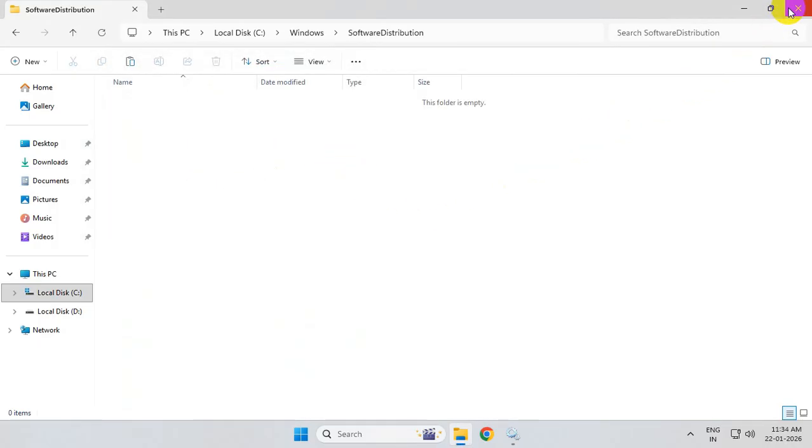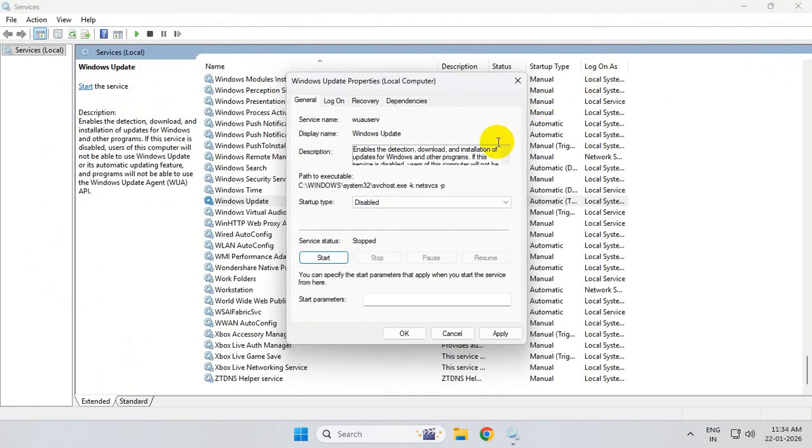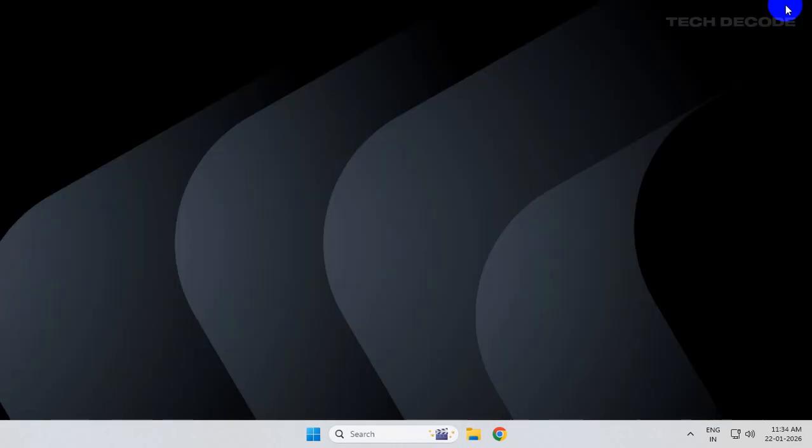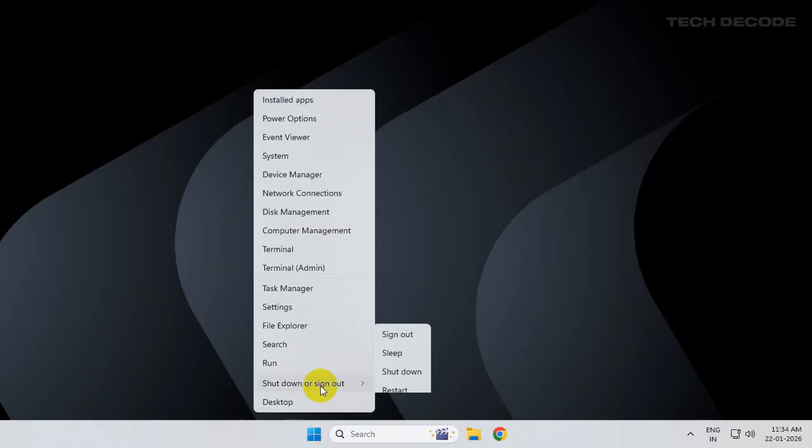Now go back to the Services window. Set the startup type to automatic and start the service. Save the change. Close the Services window and restart your computer, and then try to update Windows and see if this fixes the issue or not. However, if you are still getting the error, then proceed ahead with the next method.